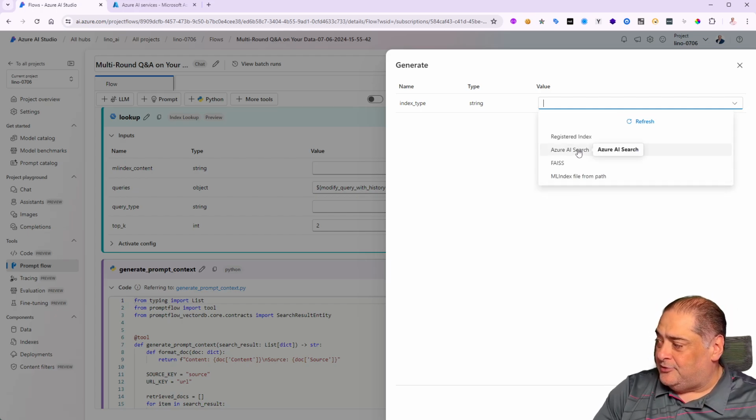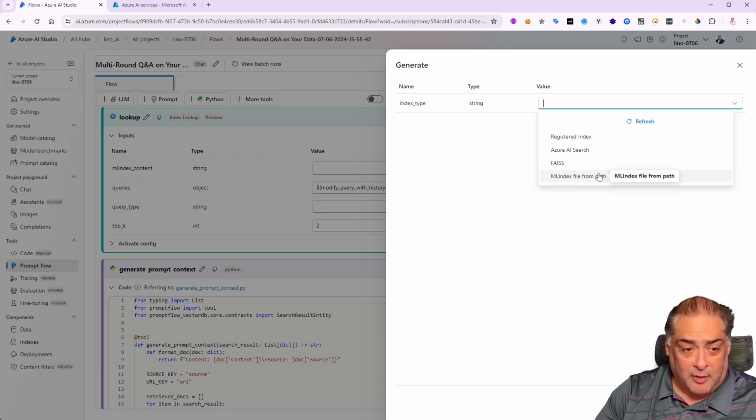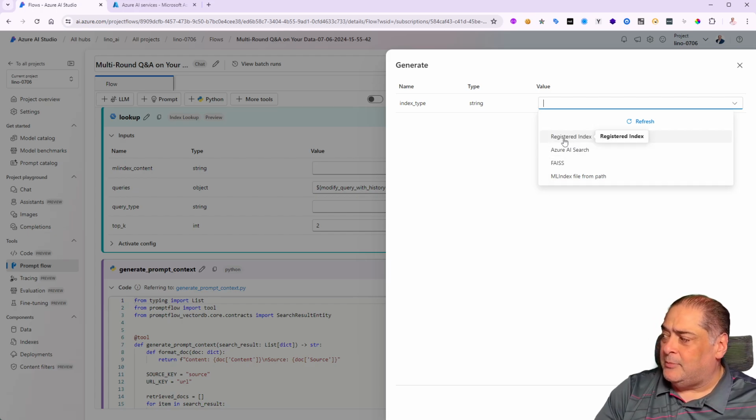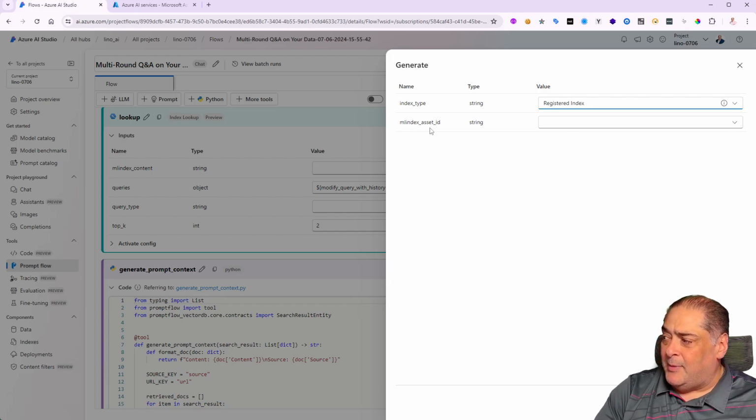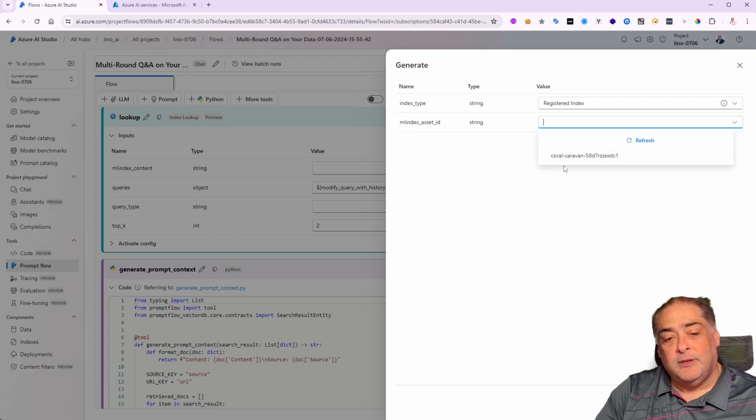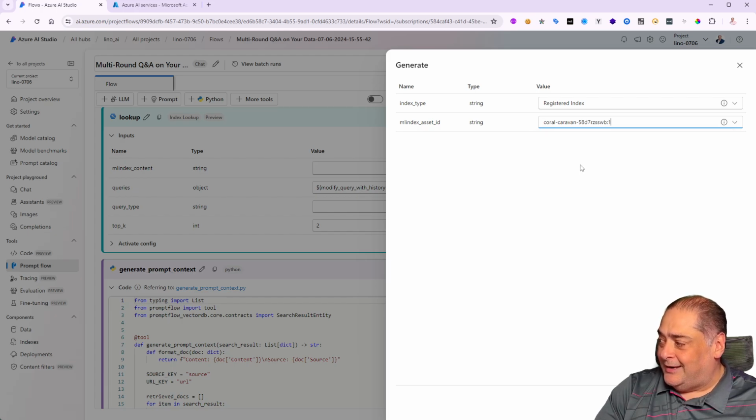The one I'm interested in is not going to be a direct Azure AI Search. I don't want to start a new one. There is a FAISS database that you can use. There's ML index file from path if you have to. In my case, I'm going to use the registered index. I already registered, so we'll click on that. And then the ML index asset ID, that will be, let me open it up. It will be the name, the weird name, remember, of the index that got created for me when I created that. I'm going to be pointing to this, and I would say save.